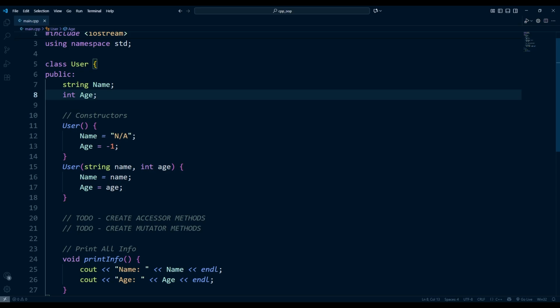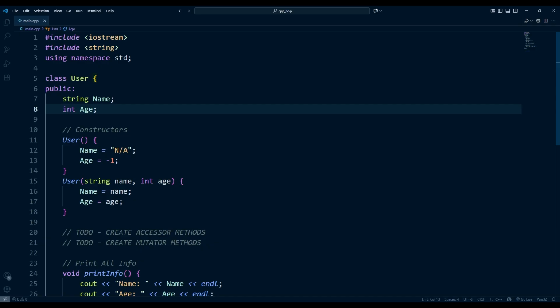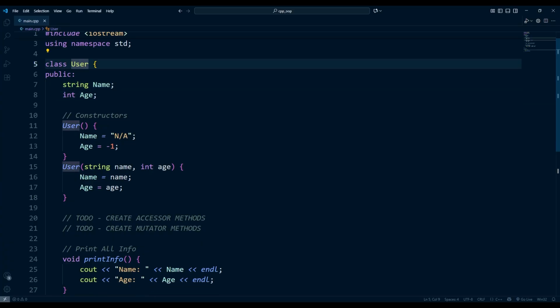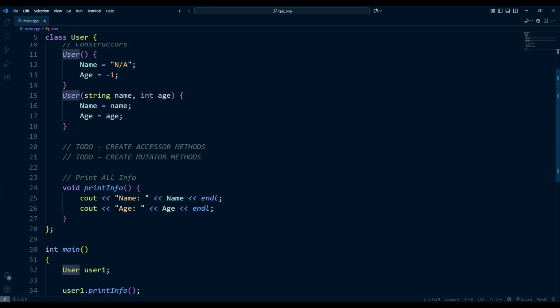So what exactly is encapsulation, or I guess more so, how do we do it? We are going to make these members of the user class private, and then we're going to add two different methods for each member: one to access the value of the member, and one to mutate the value of the member. Let's show that really quickly.